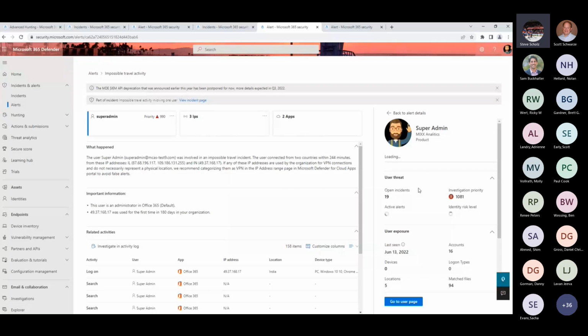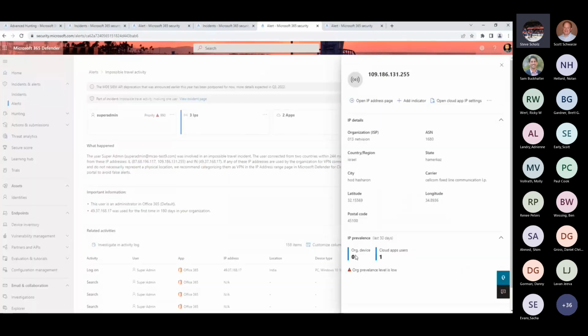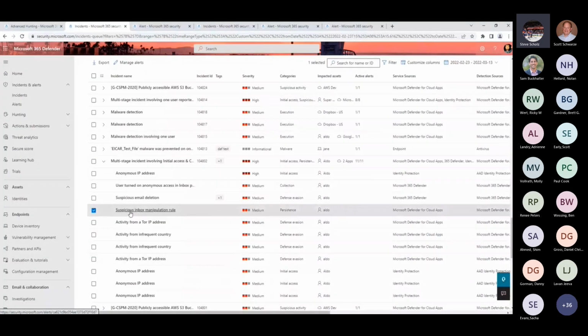You can, of course, go to the user page and open up even more information in there. We're also going to give you information about the IP address that they're going to. The good part about this is if you wanted to add an indicator of compromise, per se, you can actually do that. It'll add that directly into Defender for Endpoint, and you can block it and do other things from there as well.